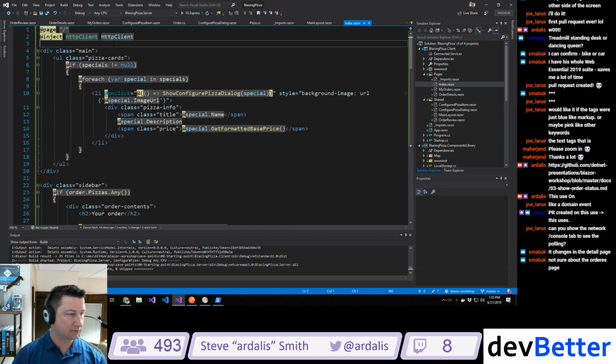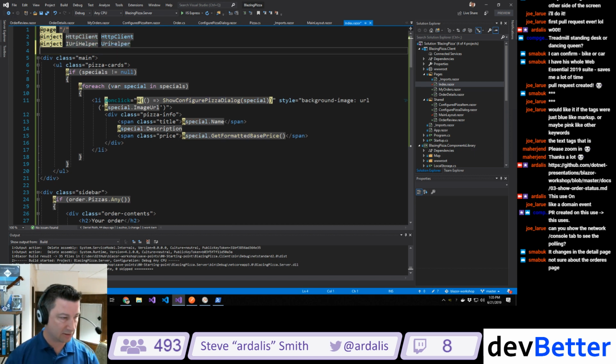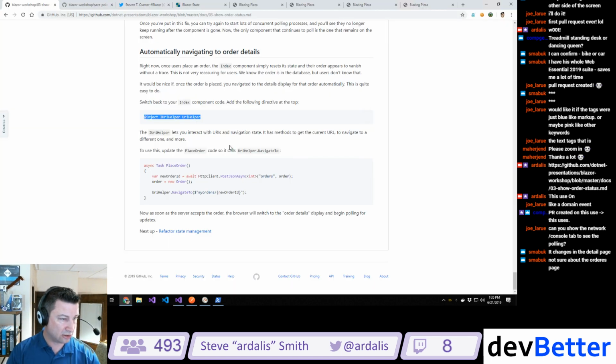Add this helper. We're going to inject it at the top. URI helper lets you interact with the URIs and your navigation state in your SPA. It has methods to get the current URL or navigate to a different one. So when we place order, we're going to use URI helper.navigate to that new place.